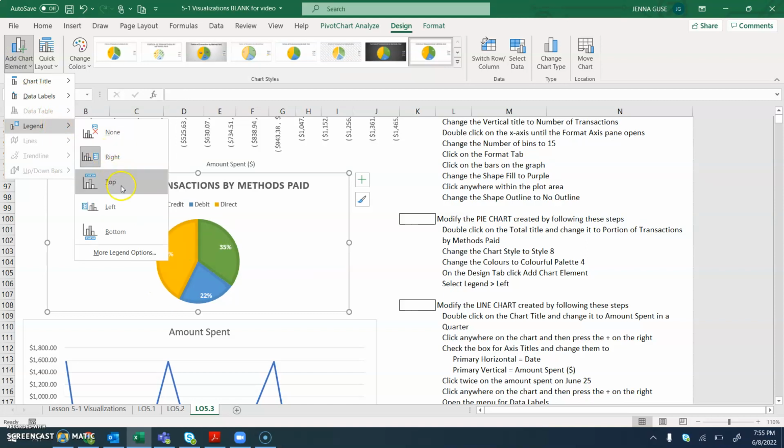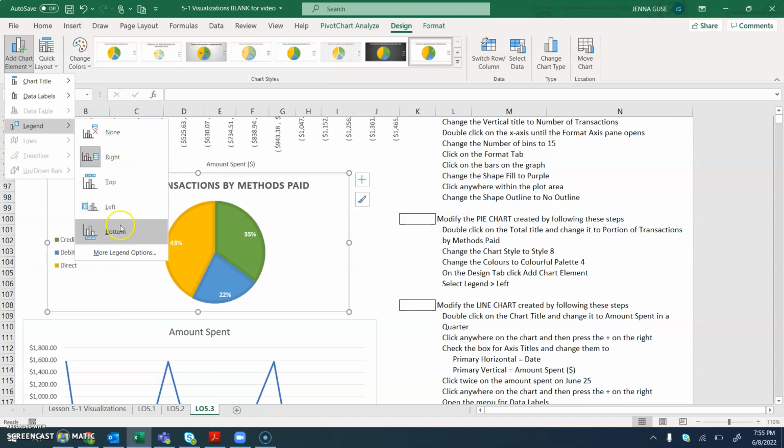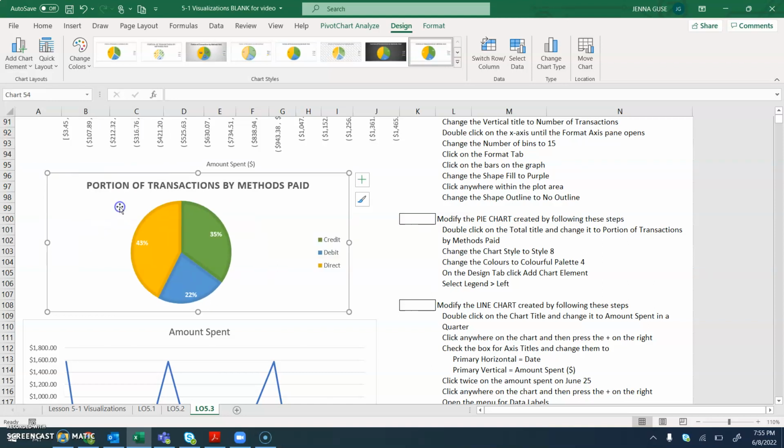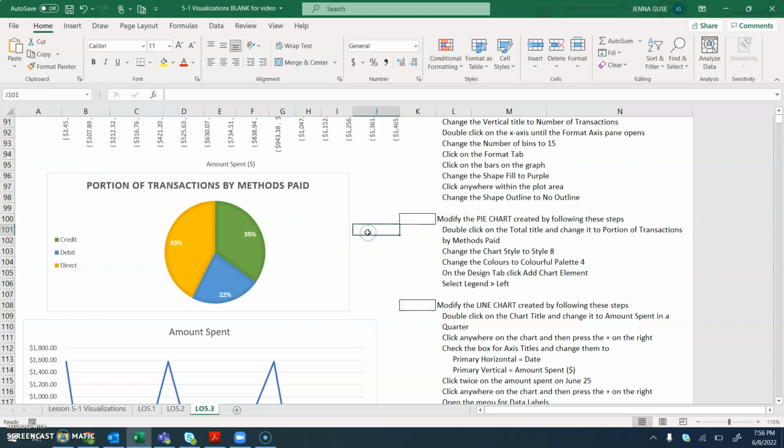Right now it's on the right. I can move it to the top, the left, or the bottom. We are going to leave it on the left, and that will be all the modifications we make to this pie chart.